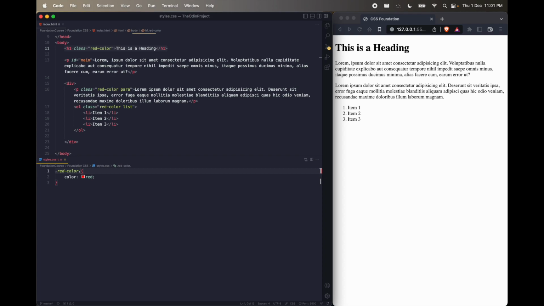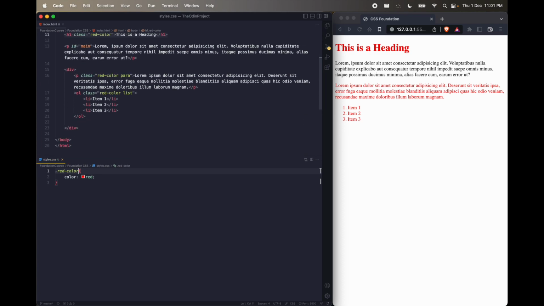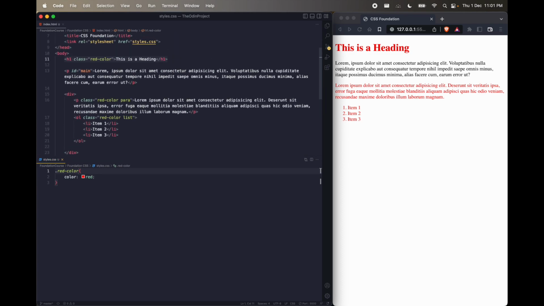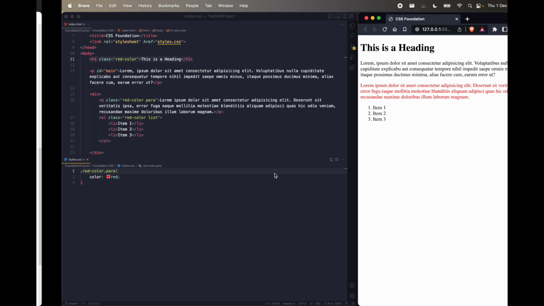So I'll just write a dot list. See, the only changes were applied over here. So yeah, this is the group selector for us. I'll use another para, and this will be para. So yeah, the only red color was applied over here.